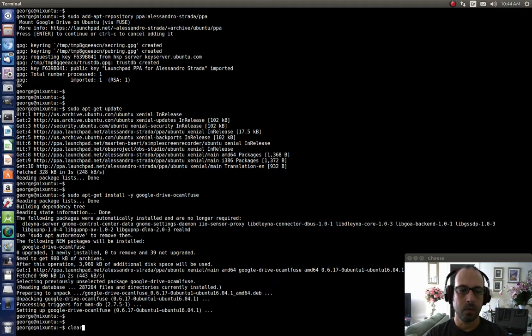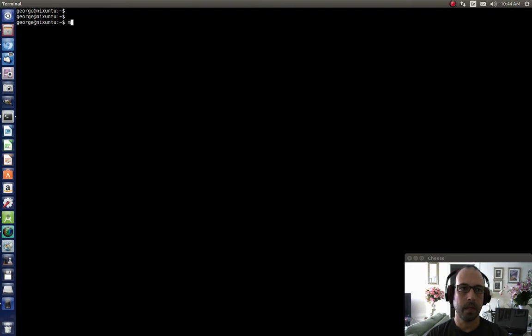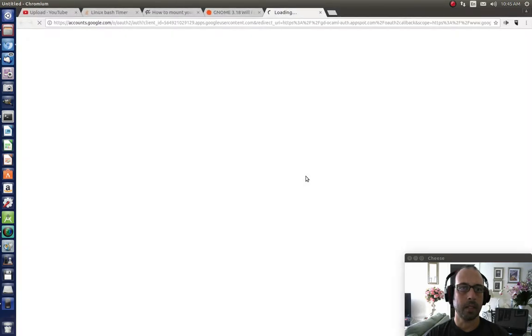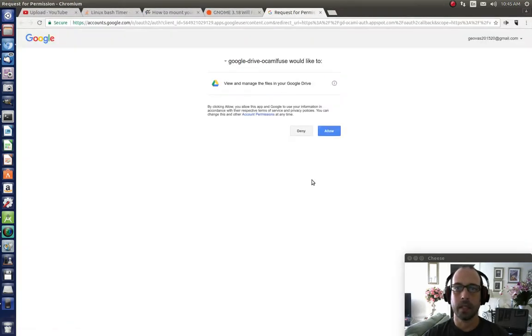Next, I'm going to create a mount point. So I'm going to say make directory in my home directory, and I'm going to call it Google Drive. I'm going to press Enter, and finally, I'm going to mount the drive using google-drive-ocamlfuse. And then I'm going to give it the name of the directory. I'm going to press Enter, and hopefully it'll work.